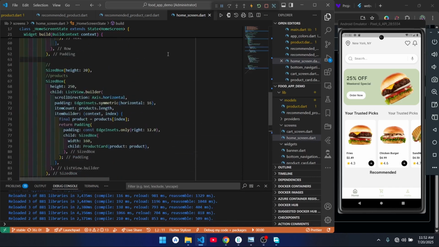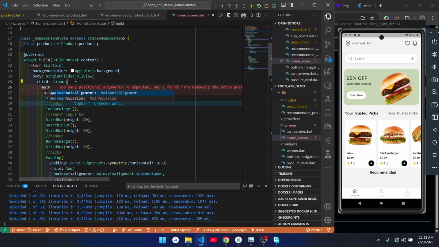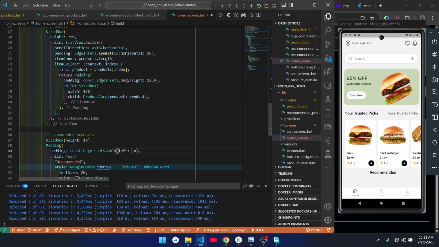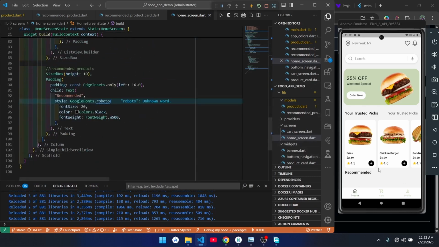All right, so we can go back here in the column. Then we give it the main axis alignment of start. No, not the main axis. We give it a cross axis alignment. Okay, the cross axis alignment of start. All right, so let's reload this. All right, so there we go. We forgot to make this start, so everything else was just being put in the middle. All right, so far so good.